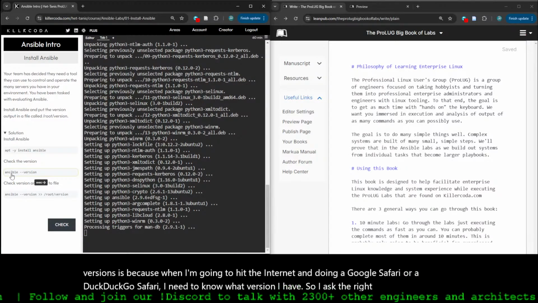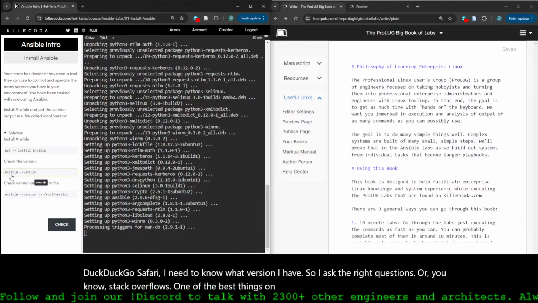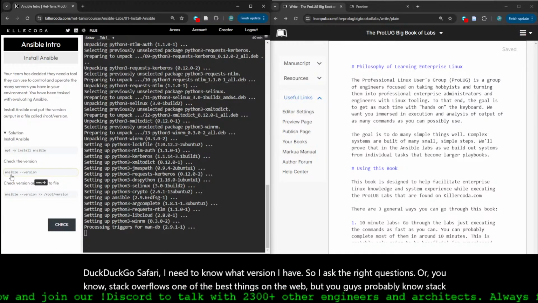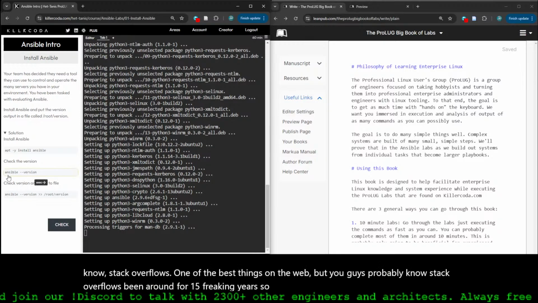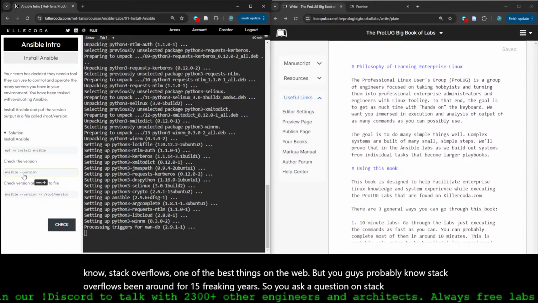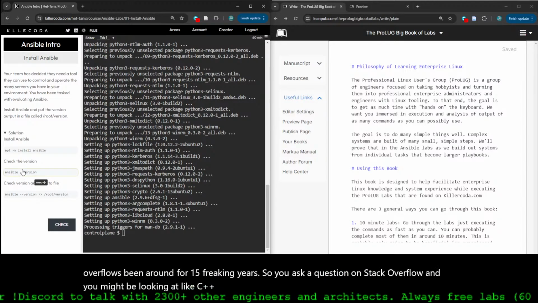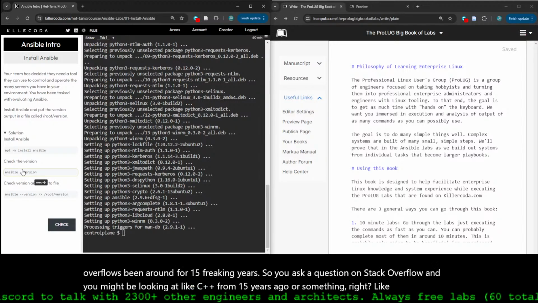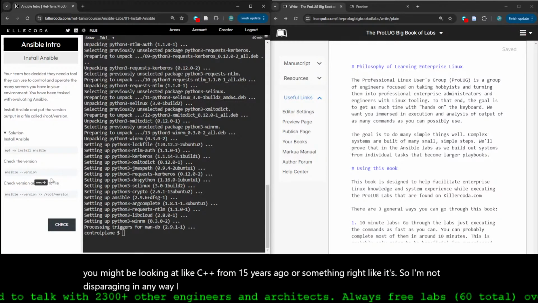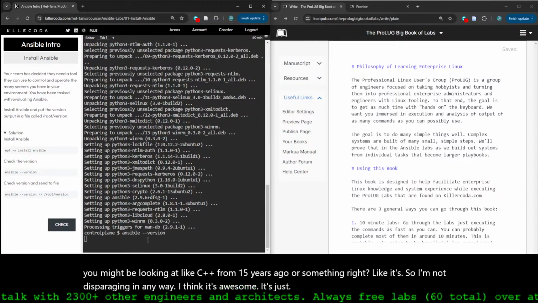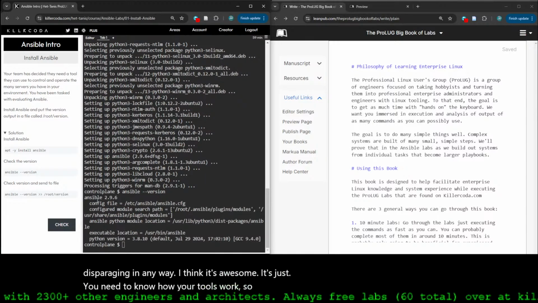Stack Overflow is one of the best things on the web, but you guys probably know it's been around for 15 years. So you ask a question on Stack Overflow, and you might be looking at C++ from 15 years ago or something. I'm not disparaging it in any way. I think it's awesome. You just need to know how your tools work, so knowing the versions of things is very important.